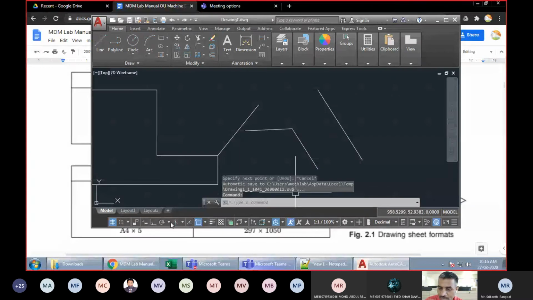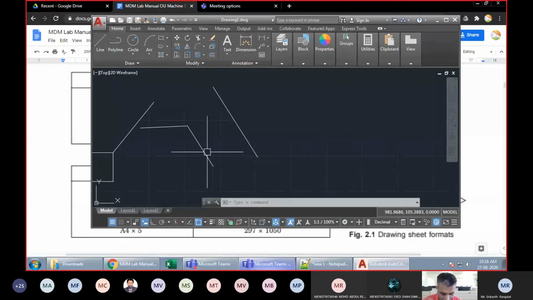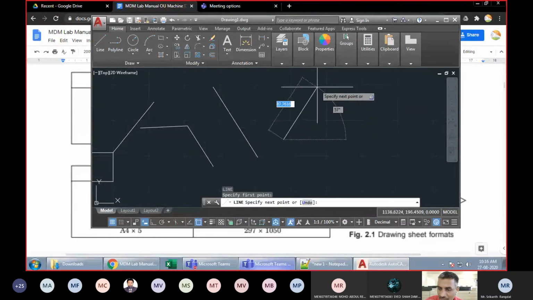So these settings will be very, very helpful to us when we are drawing. And the other options are also there. Let me just briefly go with the dynamic option. This is where we will stop. This will be the last option we will see for today. So the dynamic option displays the length and angle on the screen itself.